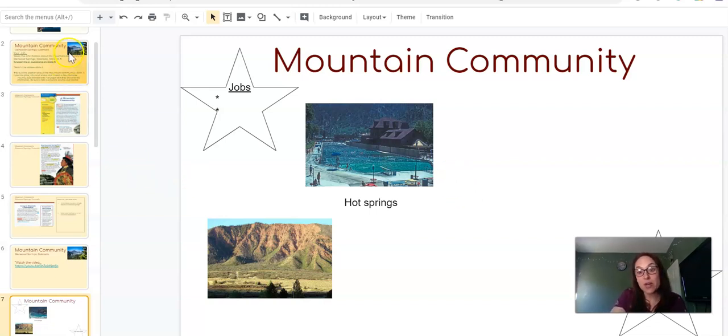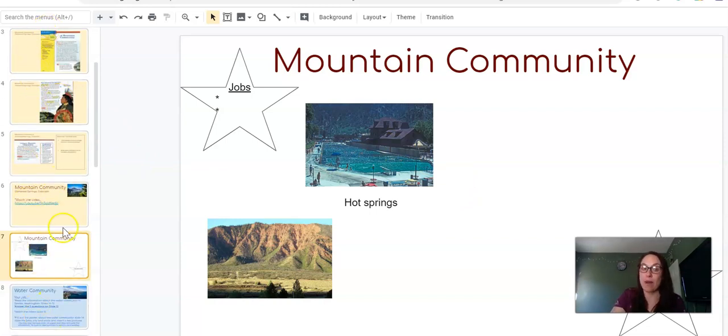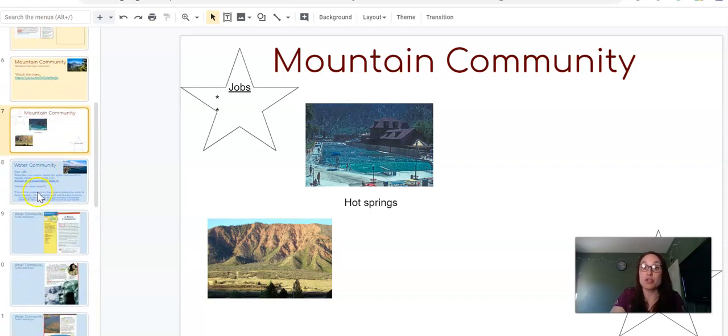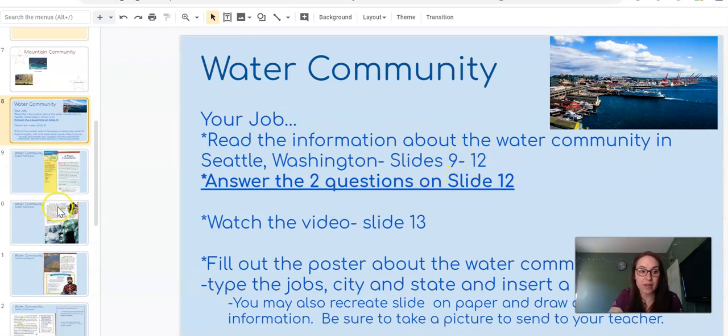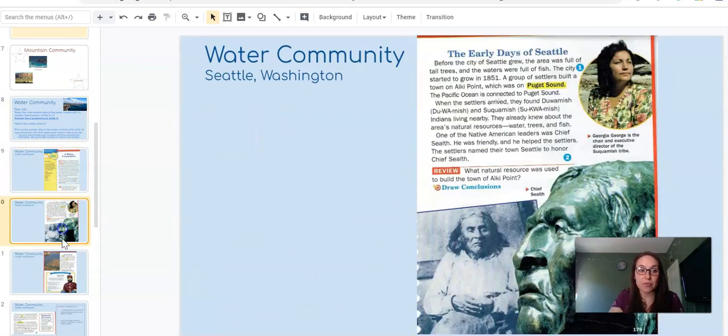So now if you take a look on the left-hand side, this color now, this is all finished. All the mountain community is finished, and you're just going to repeat with the next section. So you'll come down to water community. It tells you the information that you will read. This time it will be slides 9 through 12.